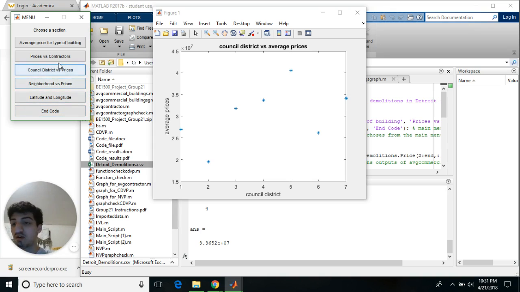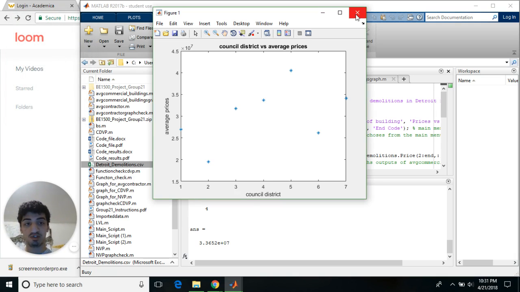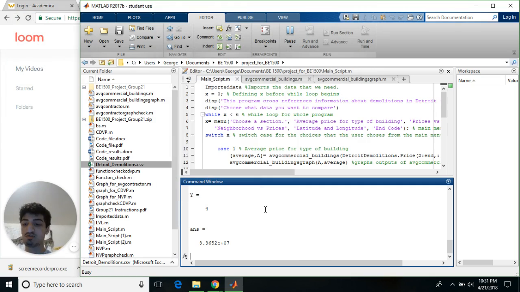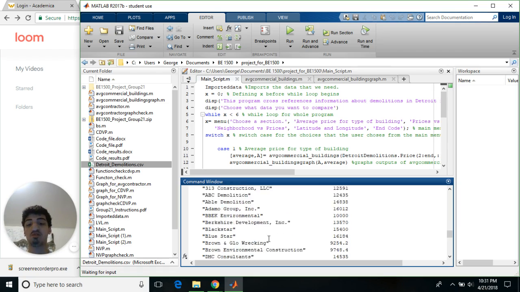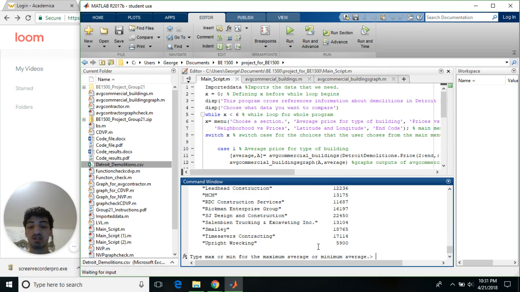And then, actually, I skipped over price versus contractors, so I'm going to go back to prices versus contractors. The reason why we did this one was because we wanted to see who had the best price for the demolition. So it's going to pop up. Here it is. It gives us a 32x2 table of each contractor and its average price next to it. Then it's also going to give us a bar graph that's loading right now.